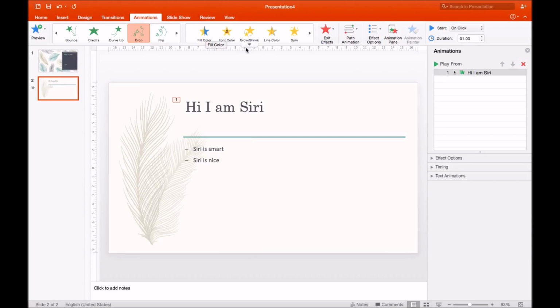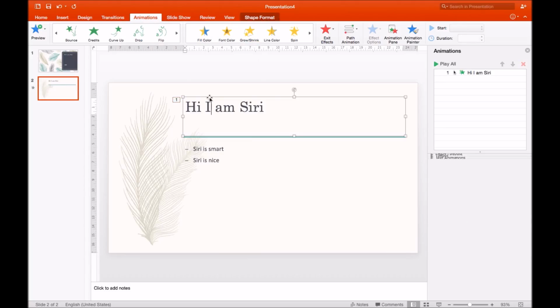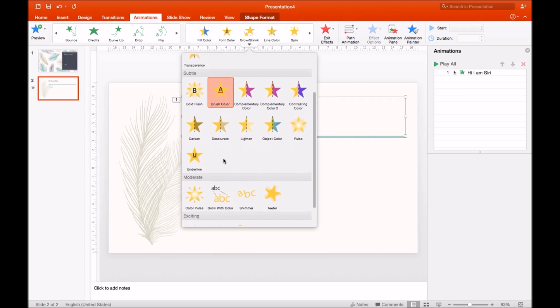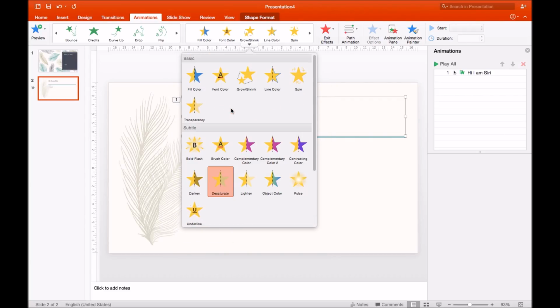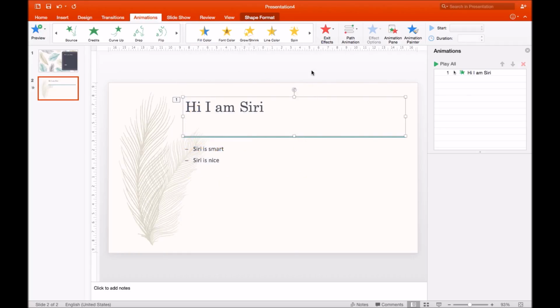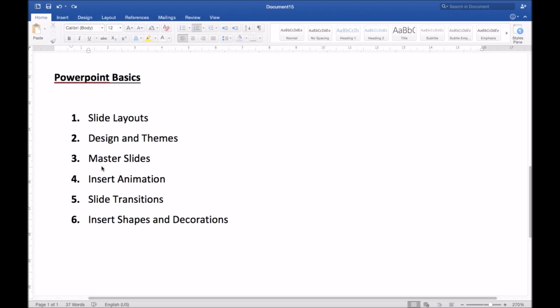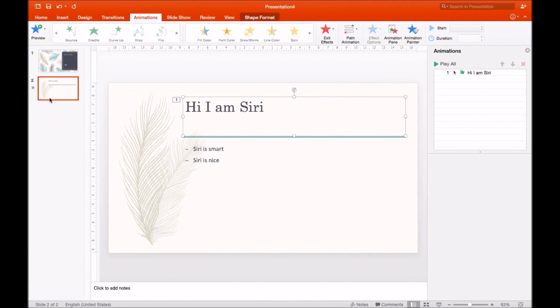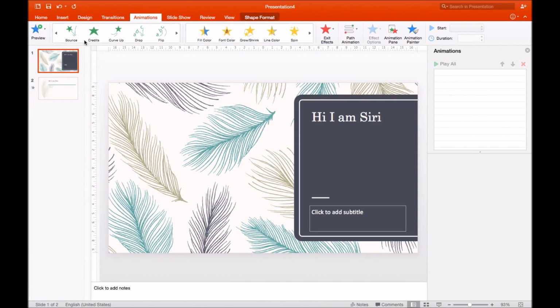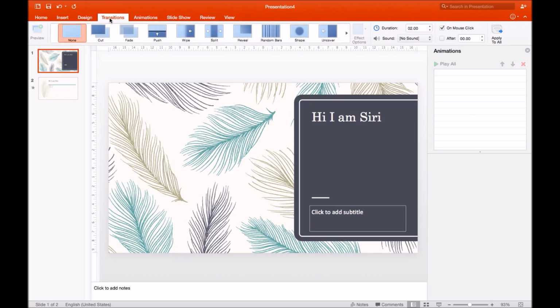Next, you can also put an animation like fill colors and all this. This is more special types of effects. Now next, we will have slide transition. Slide transition is how the animation goes from one slide to the second slide. It usually will come out when you go for slideshows.